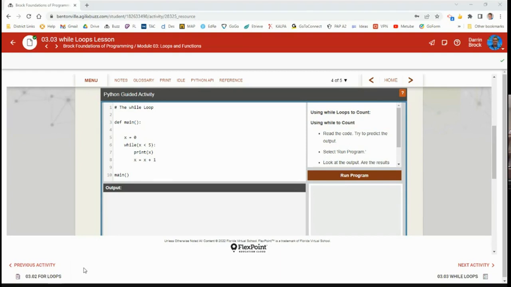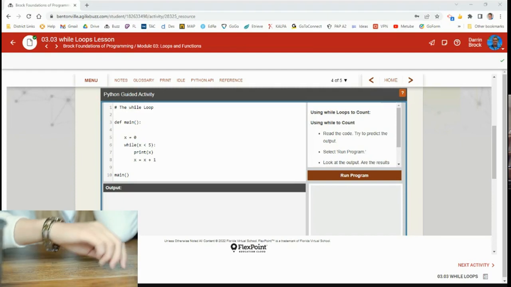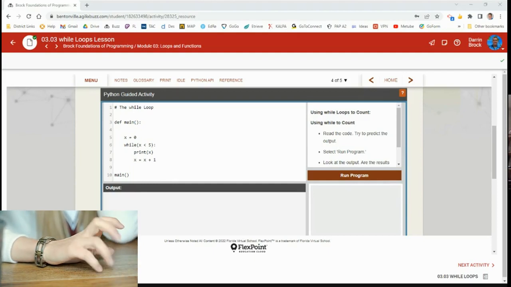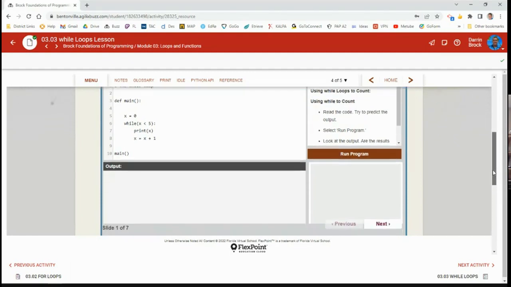It's a simple while loop. While x is less than 5, what do you expect the output to look like? Y'all aren't still in a turkey coma, are you? Let's see.